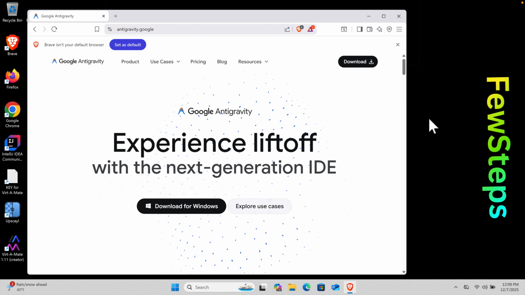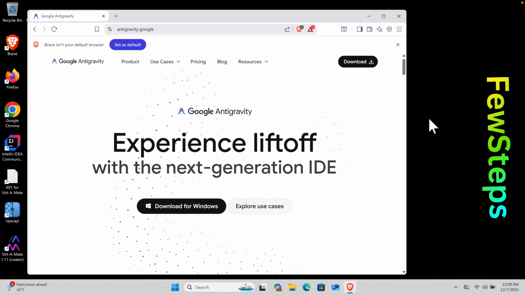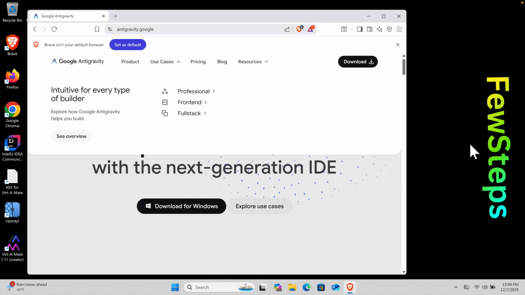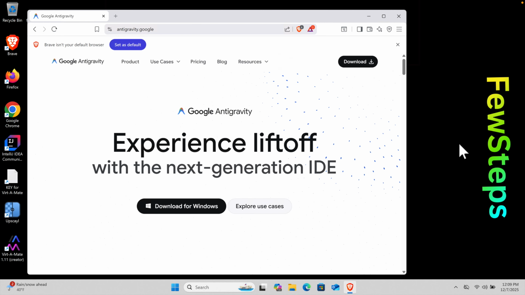In this video, we are going to see how we can install Google's latest IDE, which is called Antigravity, on a Windows computer. So let's see how we can download and install this software. At first, we need to access this URL.